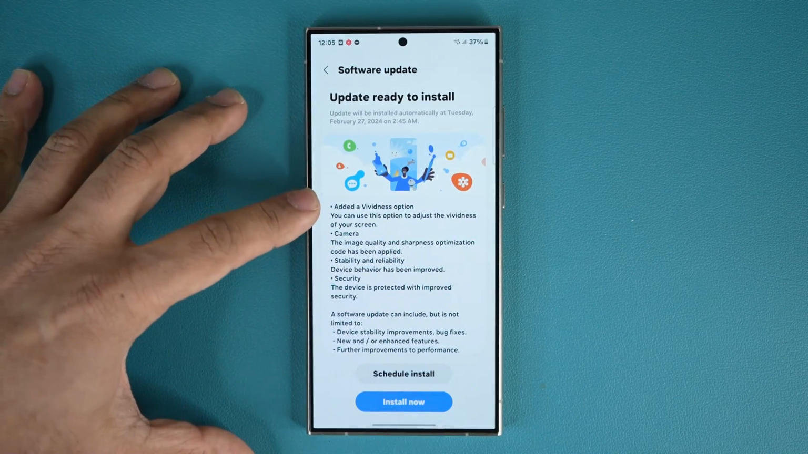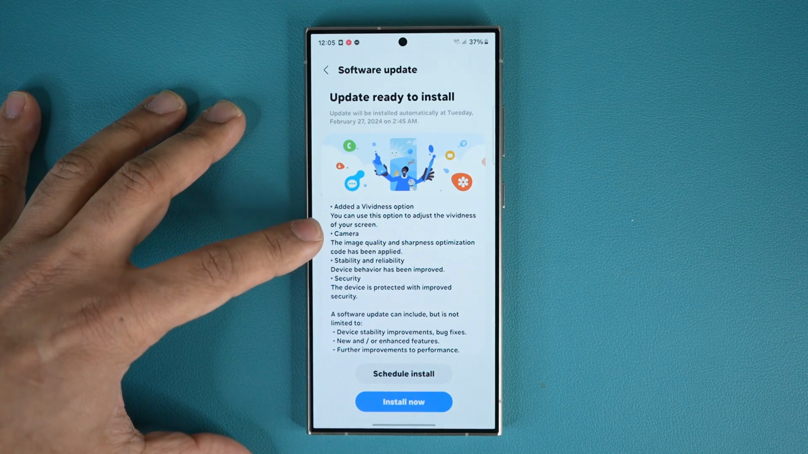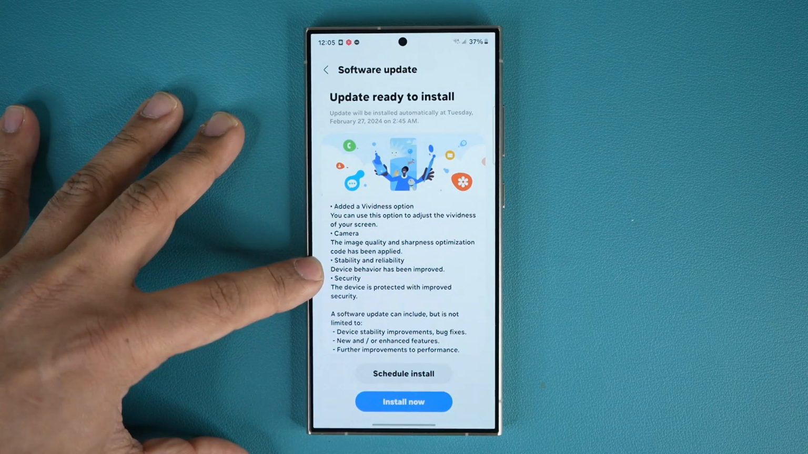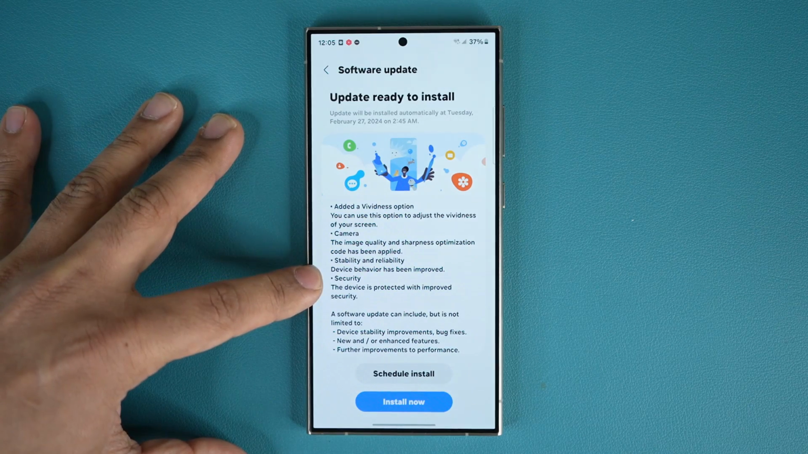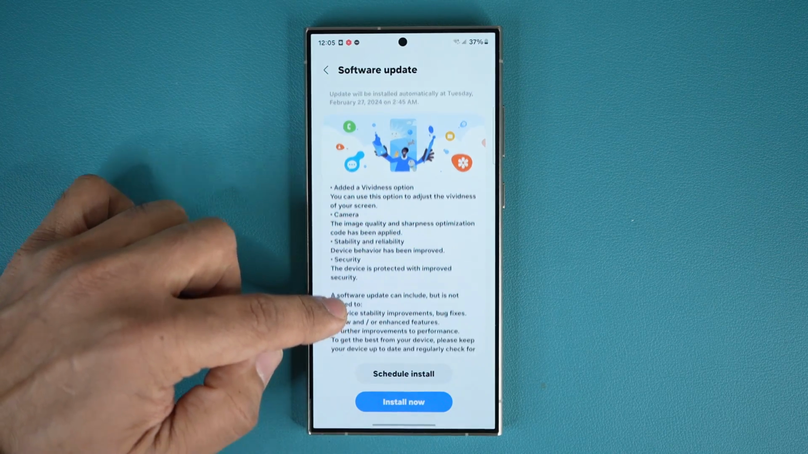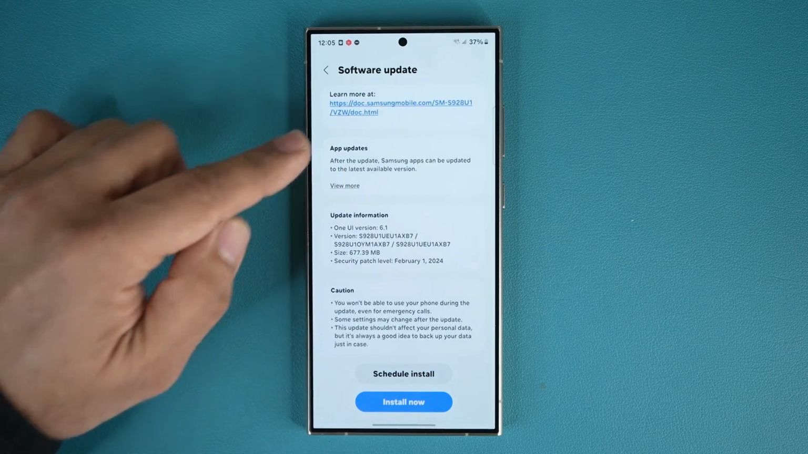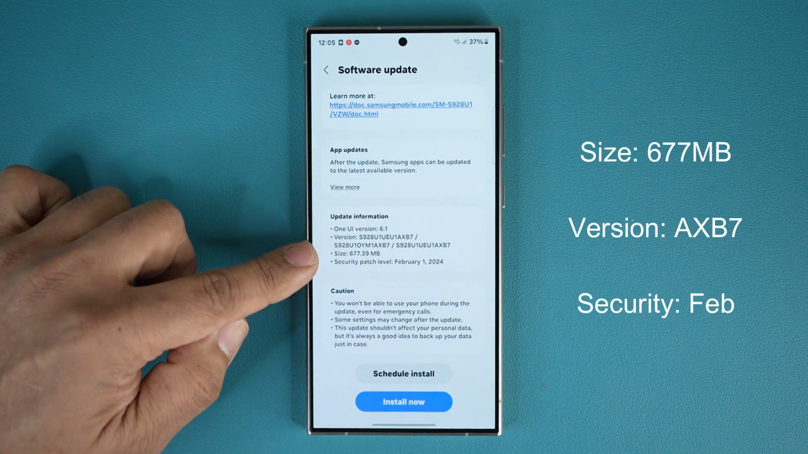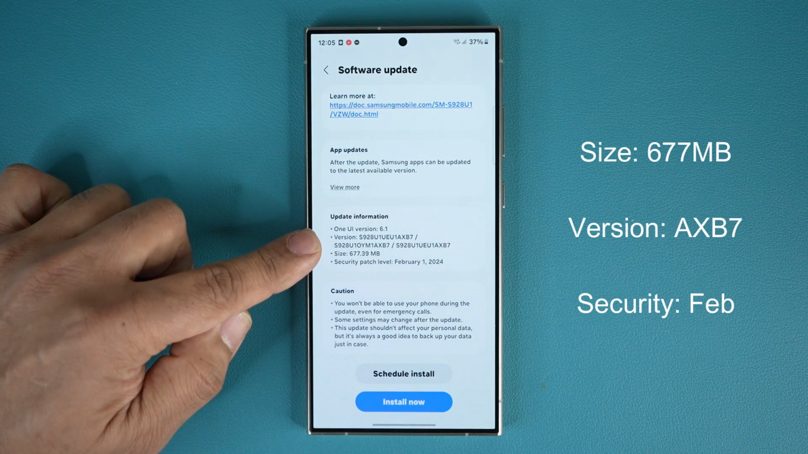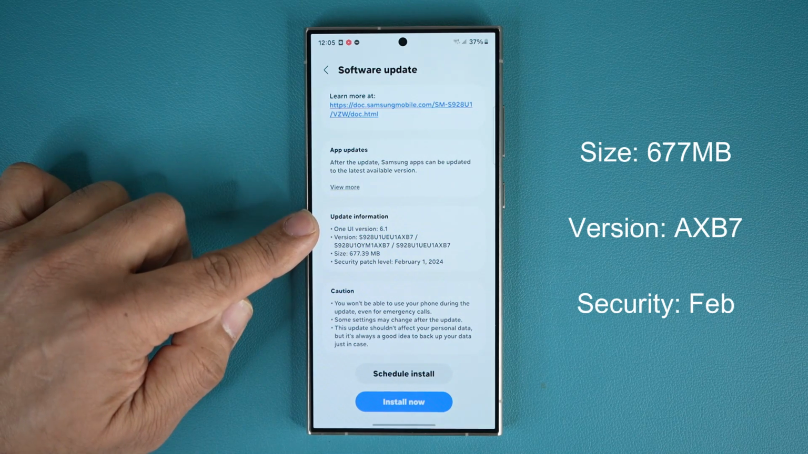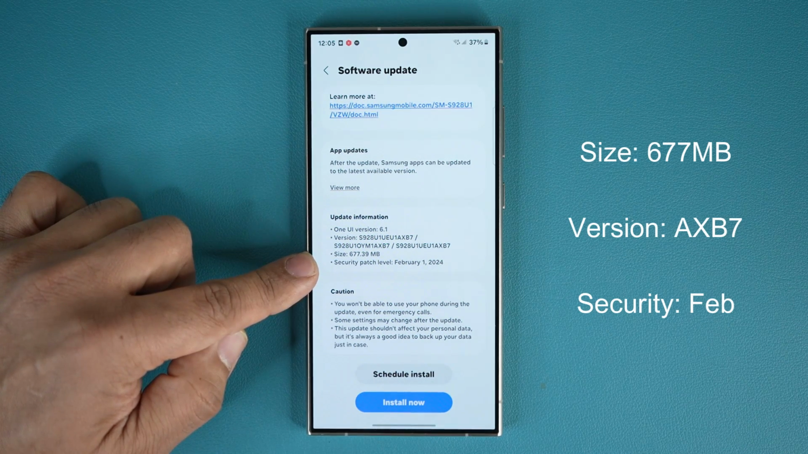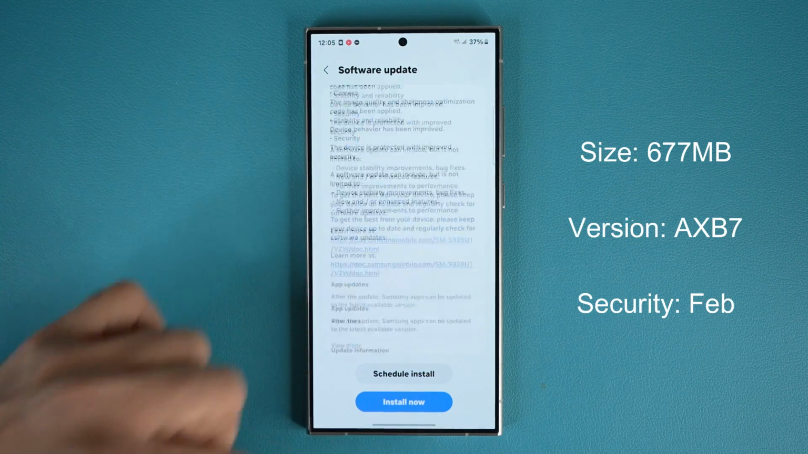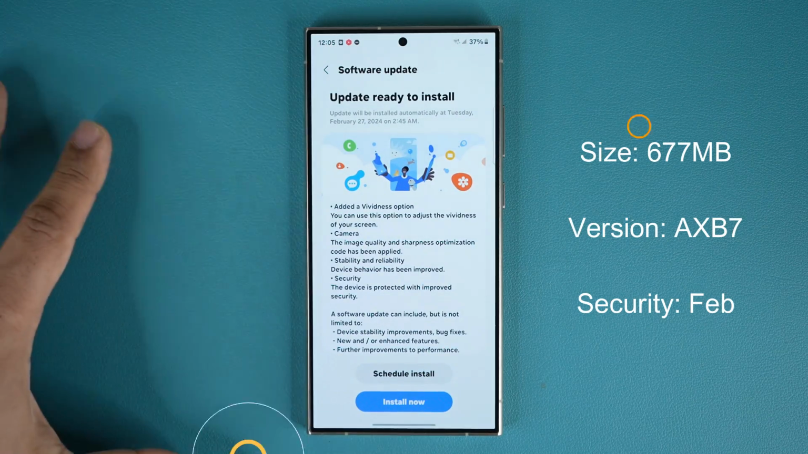You can see it says added the vividness option under display. We have the camera improvements, the device behavior has been improved, the security has been improved, and of course if I scroll down, you can see the size of this update is 677 megabytes. It ends in XP7. It is One UI 6.1, includes the latest security patch. So let's install this. We're going to be right back and we're going to look at all the improvements.